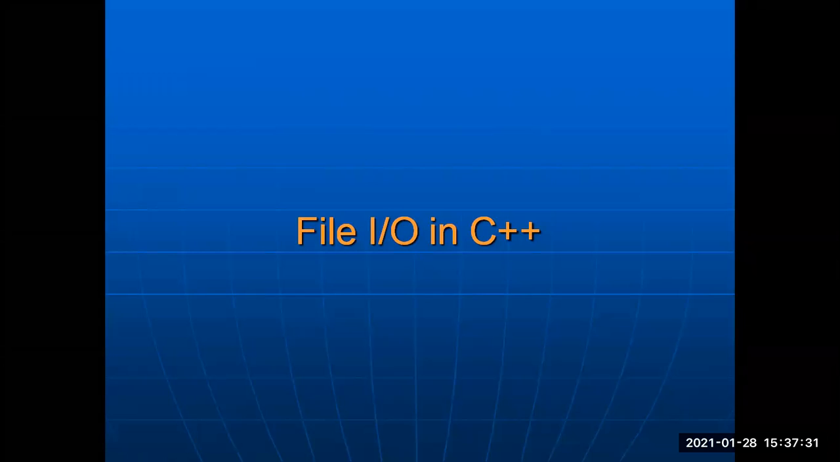So in today's lecture, we'll discuss file IO, that is, input-output operations on files, right? How can we do input-output operations on files? What are the various functions required to perform them? What are the stream classes required to perform them? We'll discuss those things in this lecture.